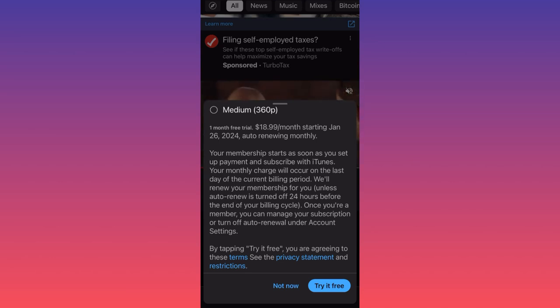As you can see over here, when you actually sign up, this subscription will be renewed on a monthly basis. Your membership, YouTube Premium, starts as soon as you set a payment and subscribe with iTunes. Your monthly charge will occur on the last day of the current billing period, and then they will renew your membership unless auto-renew is turned off 24 hours before the end of the billing cycle.